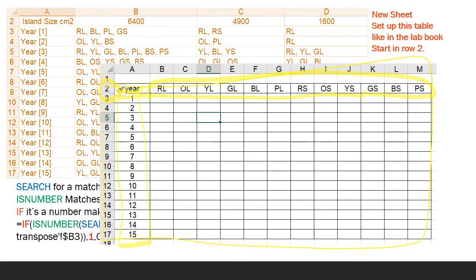So make a new sheet. You've already got the class data downloaded. You've already transformed it into this format. Now make a separate sheet and a new tab and put the species across as separate columns and the years down the side as your separate rows.